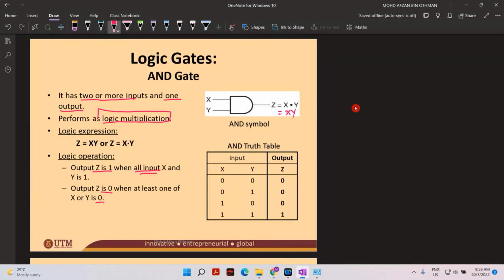How do we make this truth table? This truth table can be divided into two parts: one for the inputs and the second one for the outputs. The input part depends on the inputs of your logic gate. In this case we have two inputs, X and Y, so you just put X and Y. If you have 3 inputs, you can put X, Y, and Z. So this is the input part. What about the output part? You only have one output, so you put Z as the output.